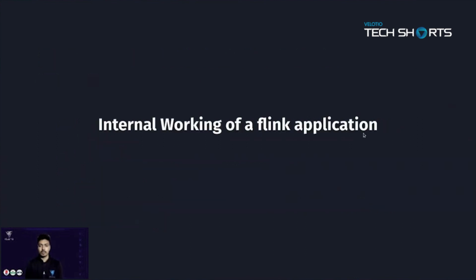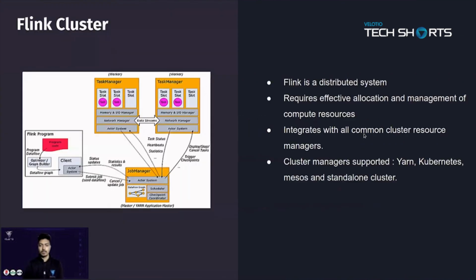Moving on to the next topic, the internal working of a Flink application. Flink is a distributed system. It works by distributing the workloads to multiple nodes. Hence, it requires effective allocation and management of computing resources. The Flink cluster has a job manager and multiple task managers. The job manager submits parallel instances of the job to the task managers and manages the resources. Flink can integrate with most of the common cluster managers like Yarn, Kubernetes, Mesos, and standalone clusters.